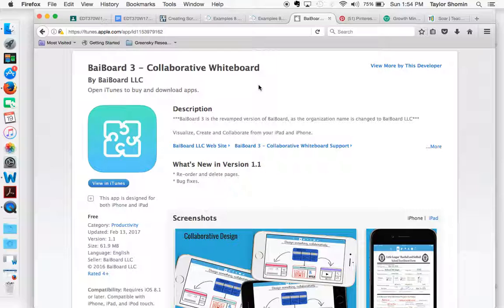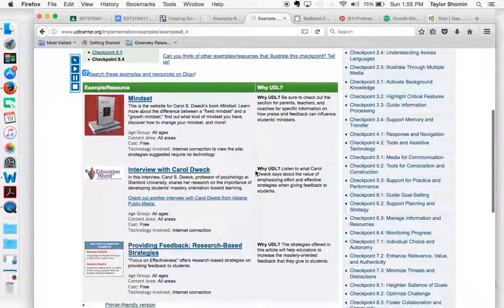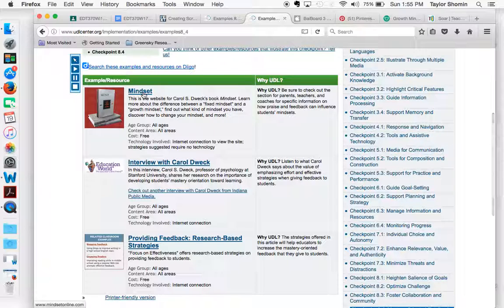Now moving on to checkpoint 8.4, this is increased mastery-oriented feedback. While reviewing some of the examples and resources, I came across the Mindset book, which I have actually read myself and enjoyed very well. Carol S. Dweck writes about wanting our students to have a growth mindset rather than a fixed mindset. So we want to focus on individual growth and progress rather than success. We really want to master the content, but we have to do it through reflection, evaluation, and feedback from our peers, ourselves, and our teacher.